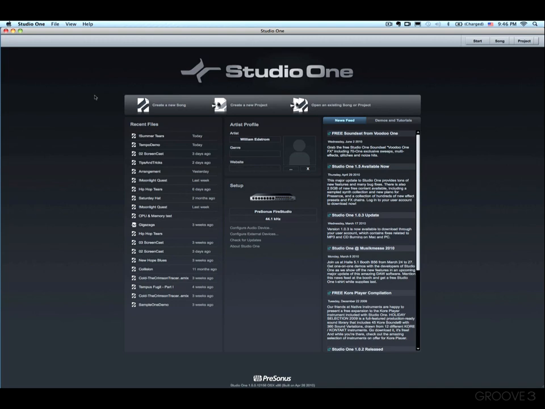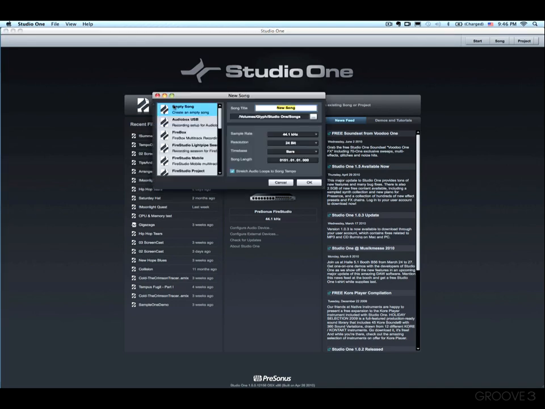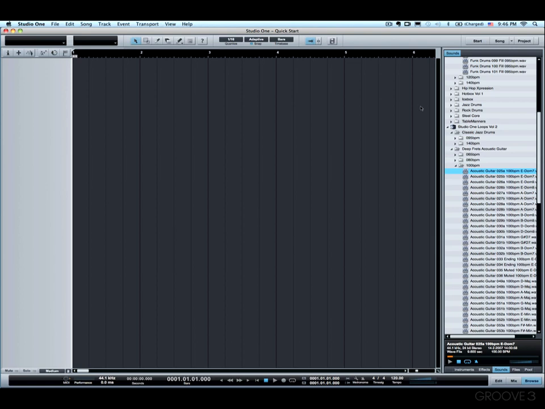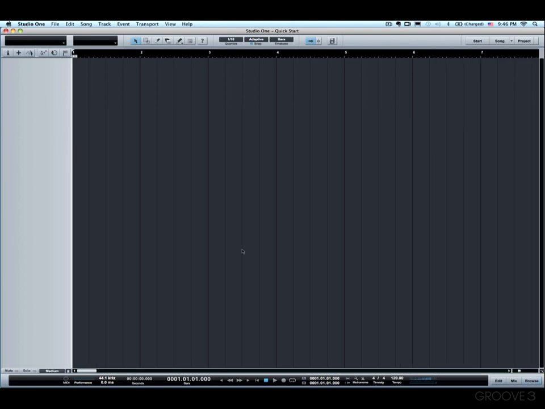So we're starting with the start page that comes up when you first start Studio One. And from here, we're going to click Create New Song. And I'm just going to call this song Quickstart. This brings up the blank song page, and this is the Arrange view. Just make sure that the arrow tool is selected in the mouse tools. And then we're going to go down to the corner here and open the browser.